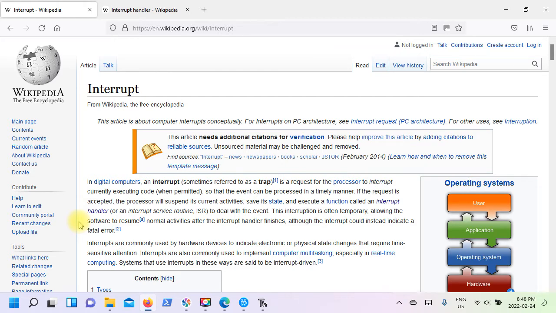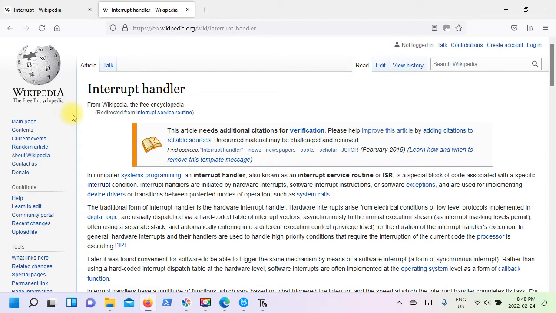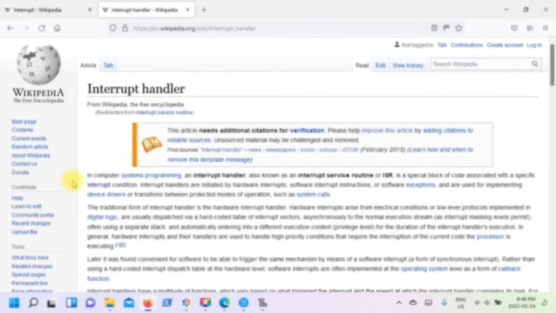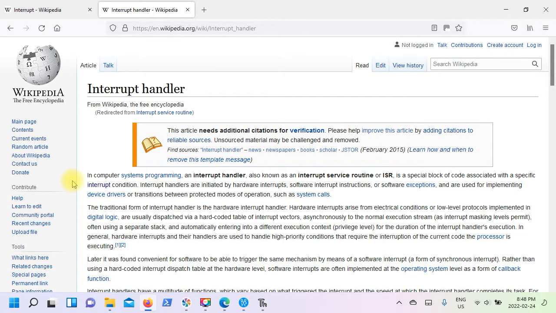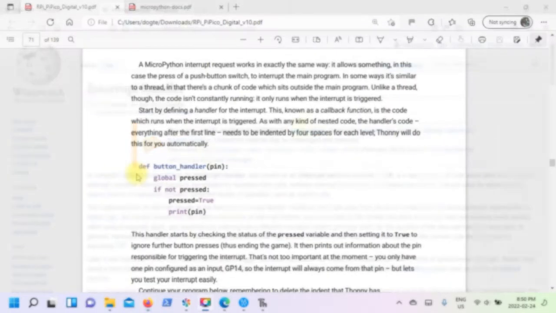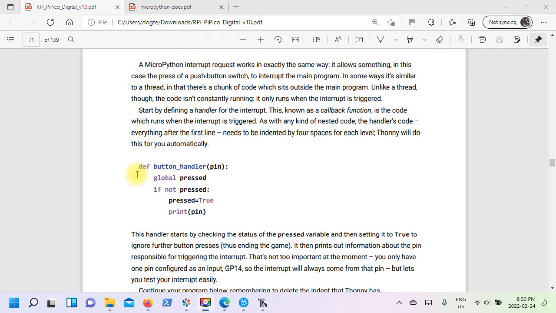So if we go over to Wikipedia and do a search on interrupt handler, it says an interrupt handler, also known as an interrupt service routine, is a special block of code associated with a specific interrupt condition. So basically, this is going to be a chunk of code we set up to service an interrupt. So we're going to be using the push button to generate an interrupt. So this is going to be our interrupt service routine. You can see it's going to be a function. We're going to define it as button underscore handler. We could have called it anything we like.